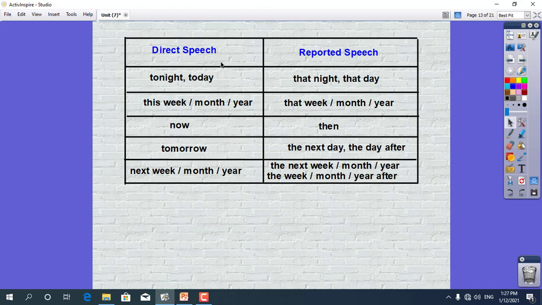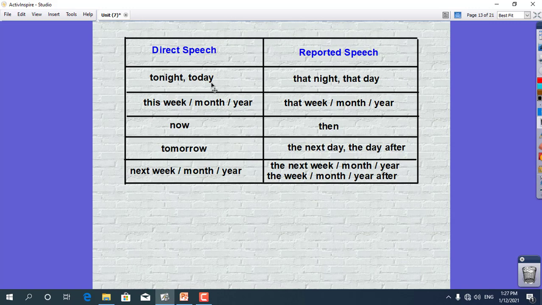And in direct speech, if we have tonight or today, it will be that night or that day. If we have this week or this month or this year, it will be that week, that month, that year. If we have now, it will be then. If we have tomorrow, it will be the next day or the day after. If we have next week or next month or next year, it will be the next week or the next month or the next year. Or we can say the next year or the next month.